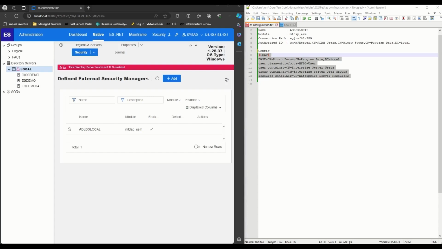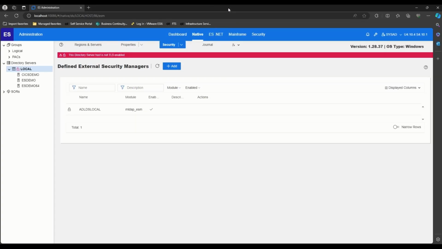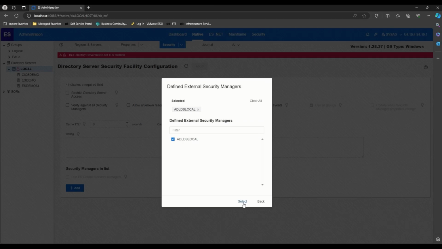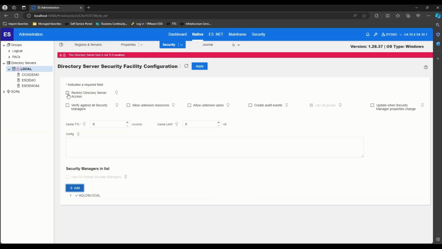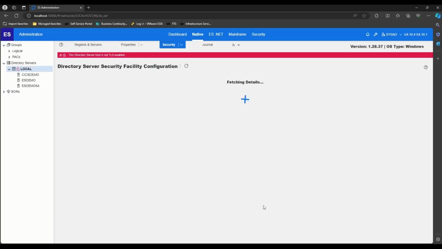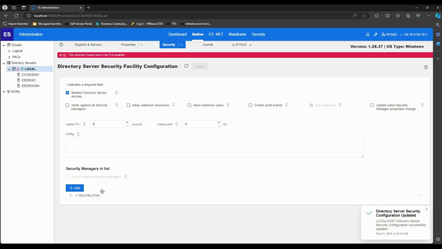Now that the ADLDS local is added as an external security manager in MFDS, let us secure the local directory server. First, let's expand this window first. Then we click on Security, click on Directory Server Configuration, and we click Add to add the ADLDS local. Click Select, and then we restrict the directory server access here and click Apply. Of course, it will require sysad password and click Log On. It will pop up a message window indicating that securing the MFDS is successful.